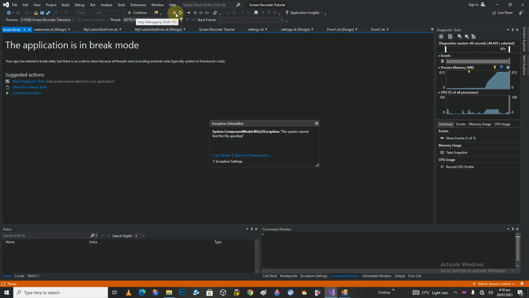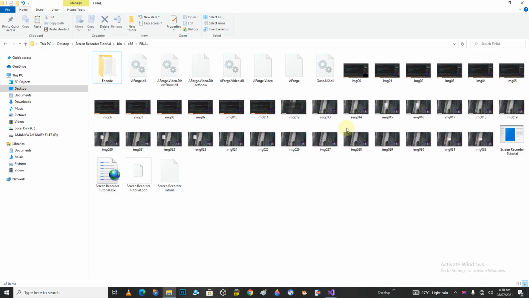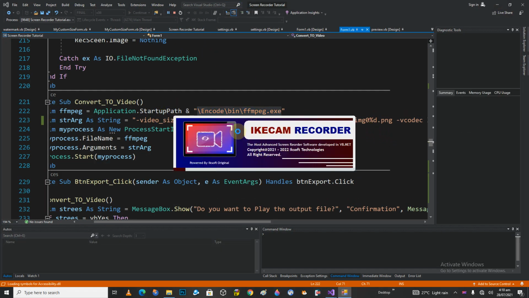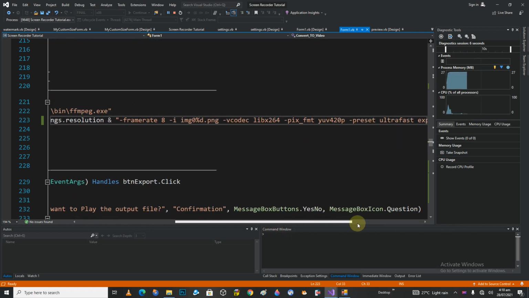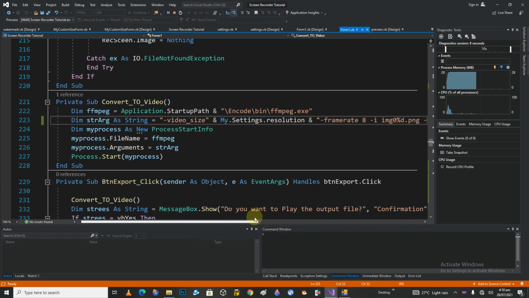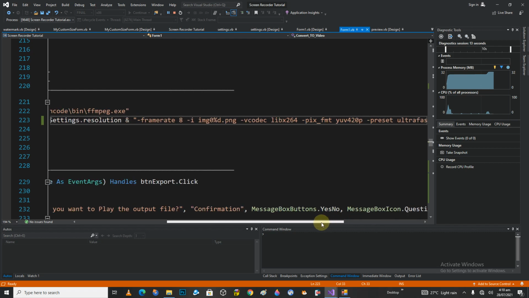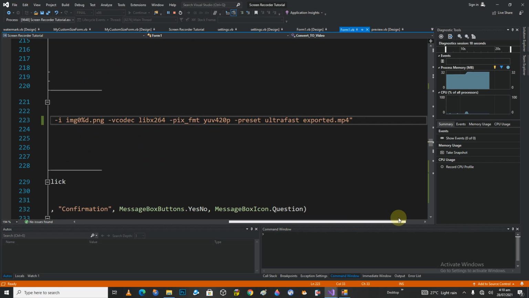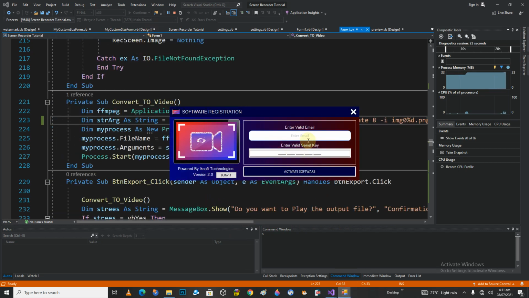Oh really? Let's go inside the bin and let's see if we have the video here. Why? I think it didn't work. Why didn't it work? But I believe yours will work. I have changed the directory, so I believe it's going to find some difficulties in that and all that. So let's see. Let's activate this software.